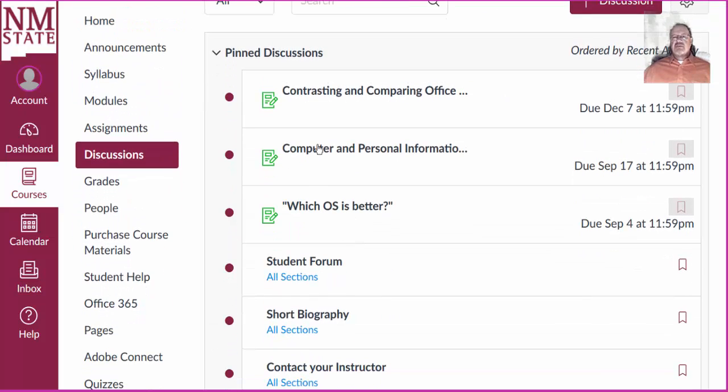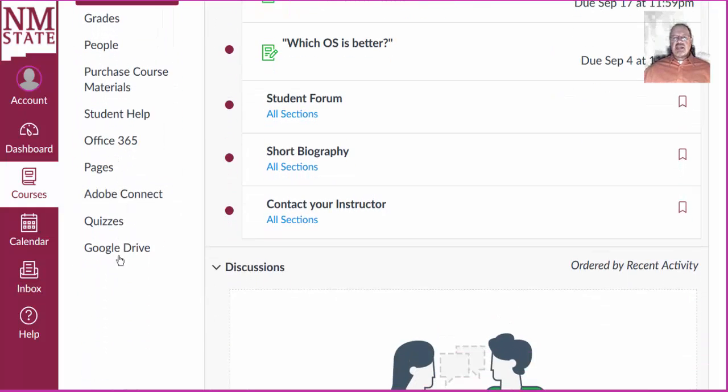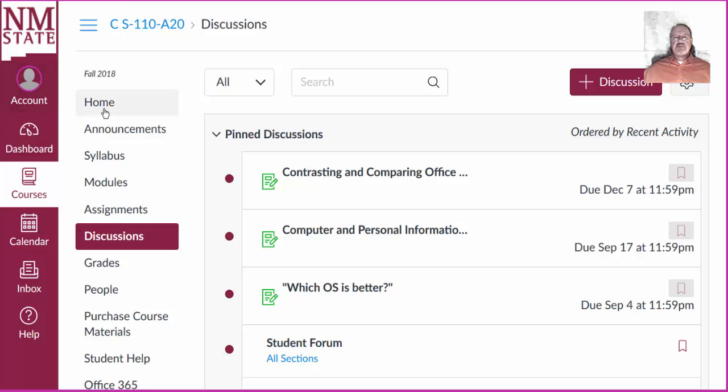And then, of course, we have our computer and personal information discussion, which OS is better, and then comparing and contrasting Office suites as the extra credit discussion. Regarding grades, you'll see that, and then people in our course. And I think that really probably covers it from that point.